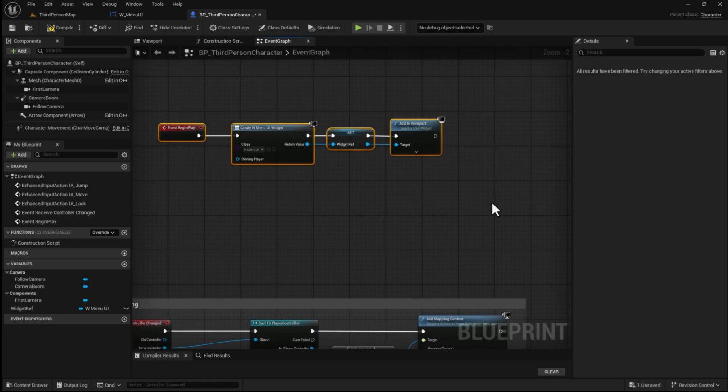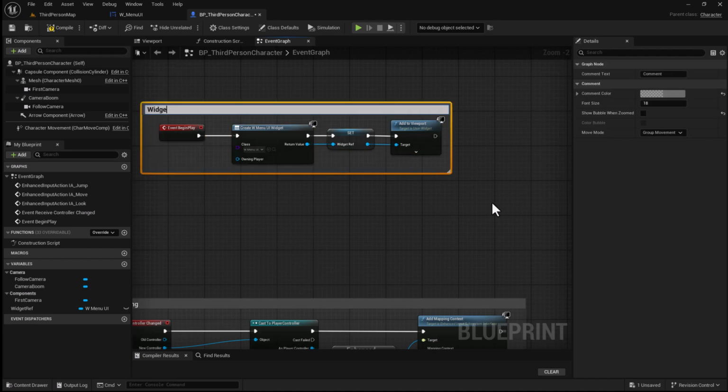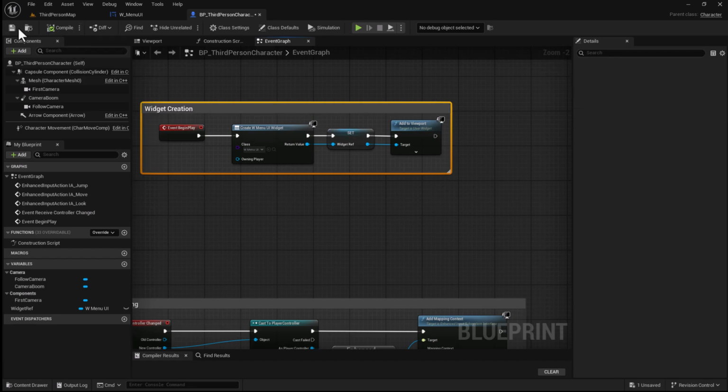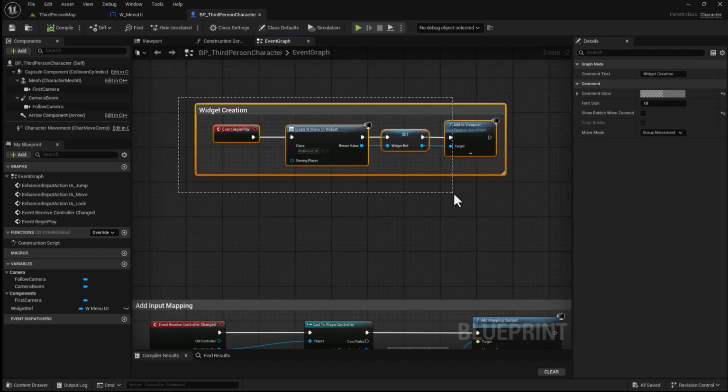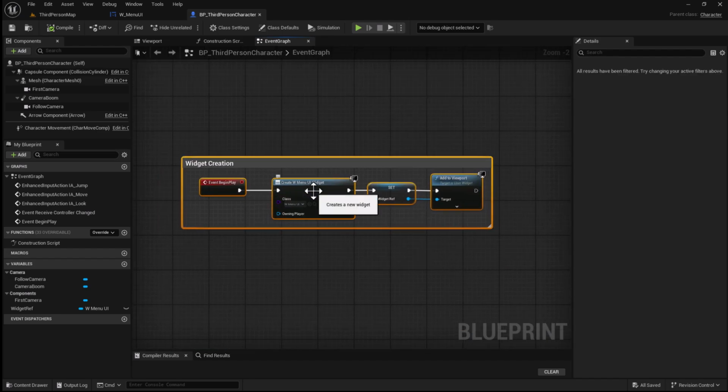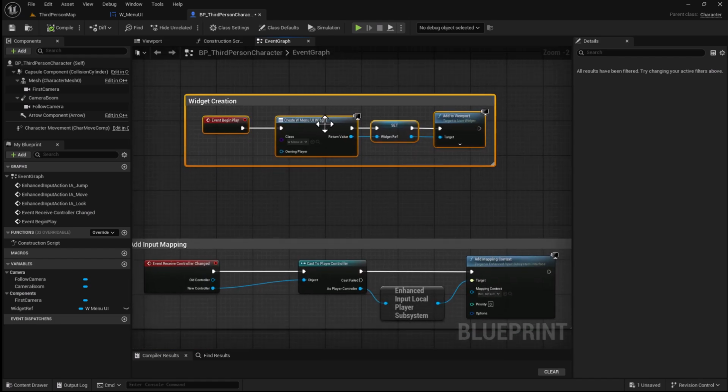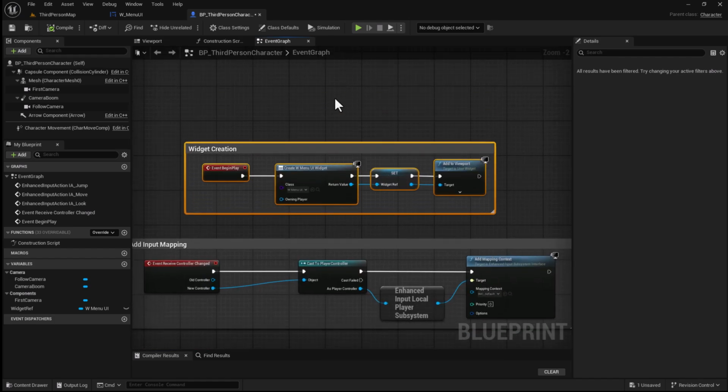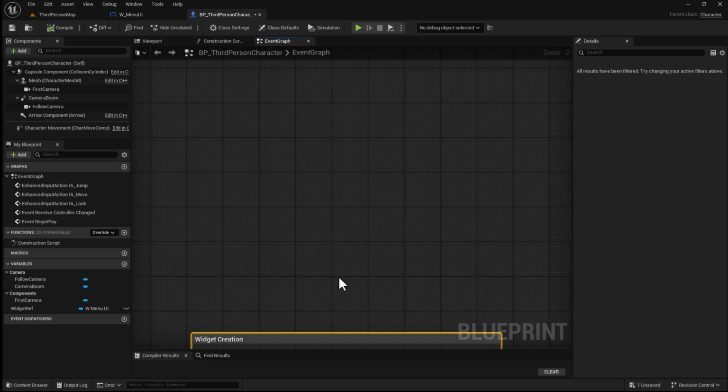So let's just go ahead and call this widget creation, okay? Compile, save. Okay, so I'm gonna drag this up a little bit. Or actually, we can put it down. Here, we can put it down here, right above our other logic. And we're gonna go up here and make some more logic.